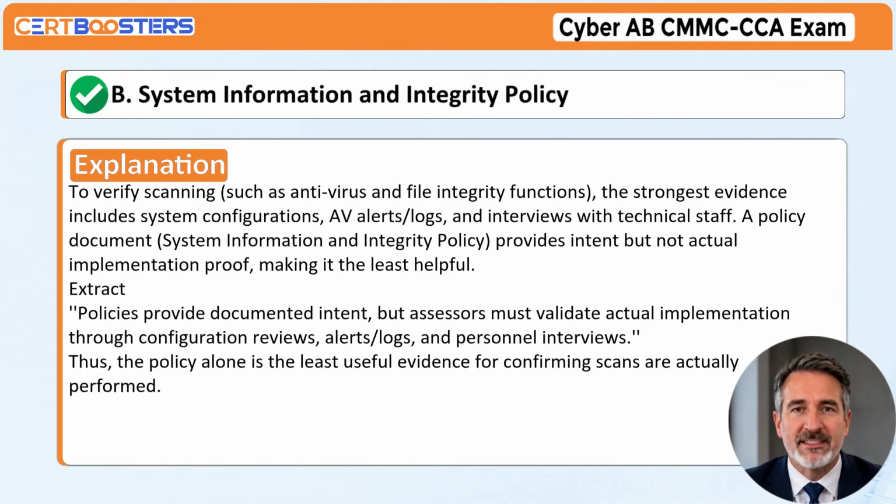Correct answer: B. System information and integrity policy. Explanation. To verify scanning, such as antivirus and file integrity functions, the strongest evidence includes system configurations, AV alerts, logs, and interviews with technical staff. A policy document, the System and Information Integrity Policy, provides intent but not actual implementation proof, making it the least helpful. Extract: Policies provide documented intent, but assessors must validate actual implementation through configuration reviews, alerts, logs, and personnel interviews. Thus, the policy alone is the least useful evidence for confirming scans are actually performed.